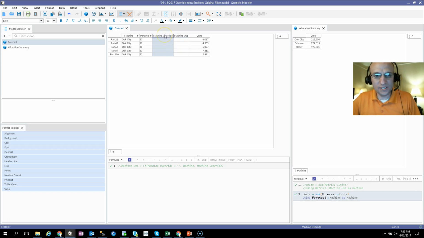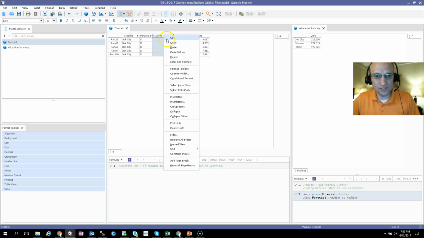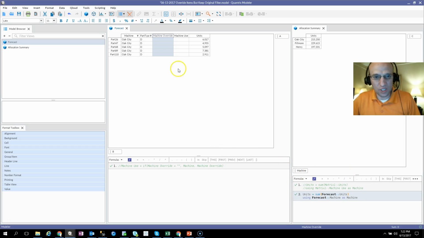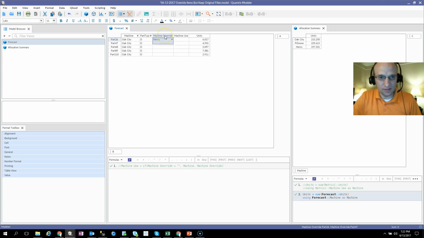And I would want to then constrain the input of this machine override by simply selecting constrain input, right click, select constrain input, make it a category and have it be machine, which is going to be here, and I'd click OK. And then what needs to happen is I would select Henry on all of these because this is product D and this is what I want to move from the Oak City line.